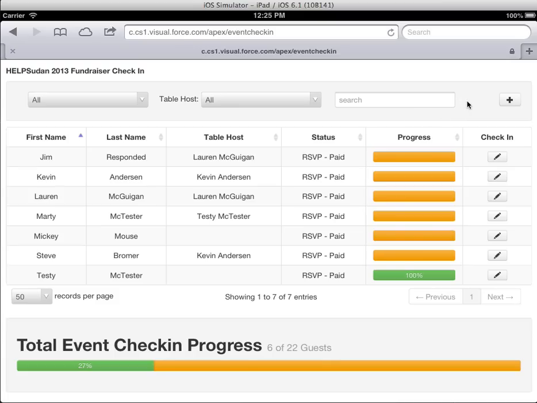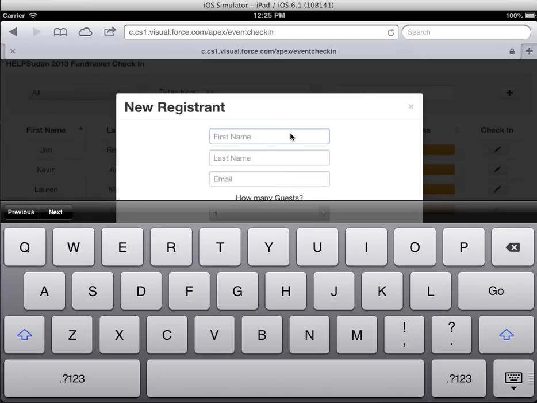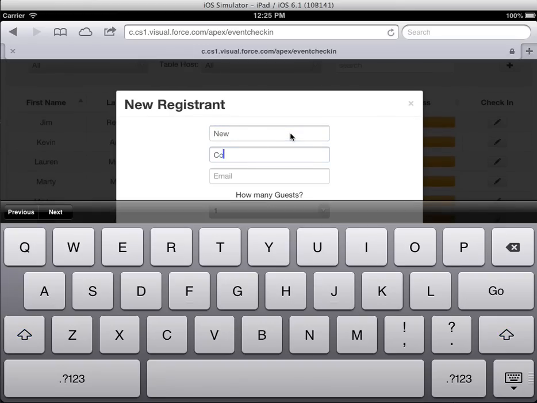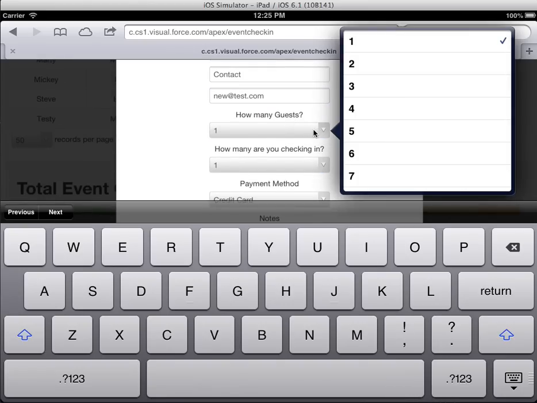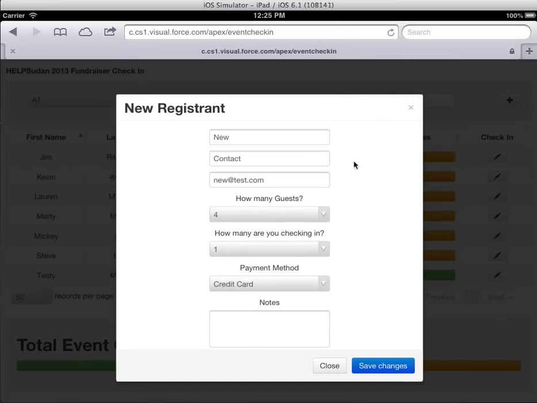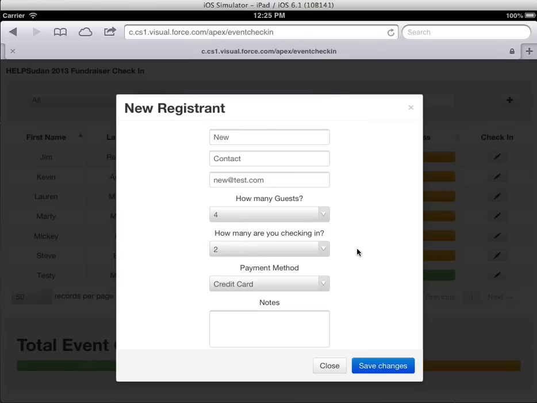Now, of course, you get a lot of people at the door that don't pre-register, and for that we have this little plus button. And when this comes up, it's just a real quick way to enter. It actually creates a contact and then adds them to this campaign. So we'll say that this is new contact, and their email is new@test.com. And we can choose how many guests they have. So maybe they say 4 are here right now, and there's going to be 2 more behind us, but we'll just pre-register and pay for them. And then we can choose the payment method.